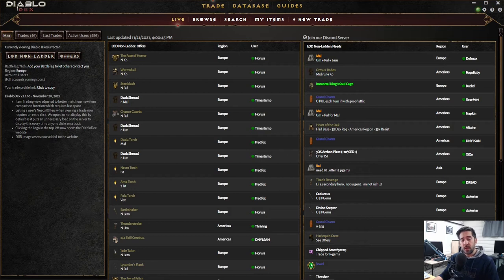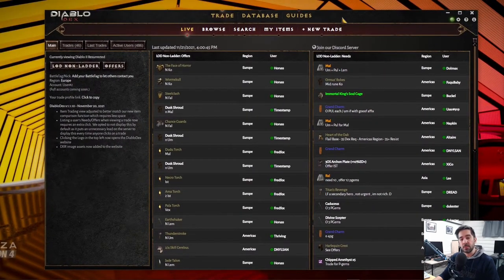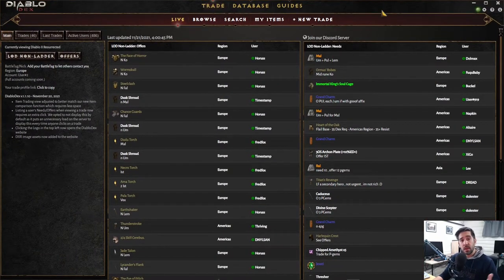What you are looking at right now is the Diablo Dex trading app. This is a full-fledged Windows application for trading Diablo II Resurrected items with other players. You can download this app from DiabloDex.com. As of right now, you have to download the app to do trading. In the future, trading will also be available directly on the website.